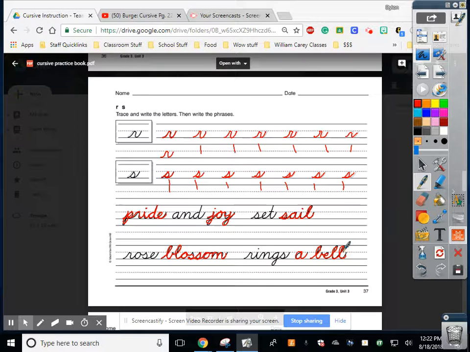B-E-L-L. All right. And you trace under each of those. Remember, you do trace every single word. I'm only skipping some to save time, okay? And in this circle, I want you to put the number 4 so I know that you're paying attention.